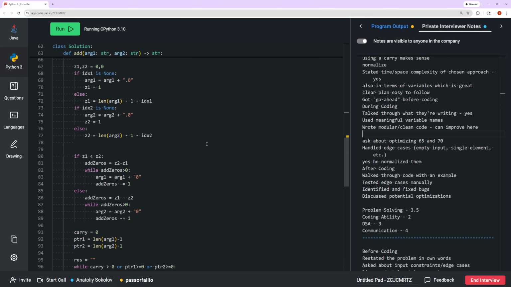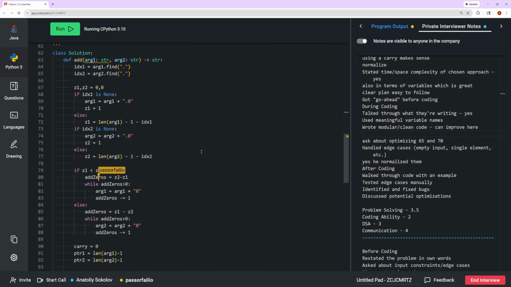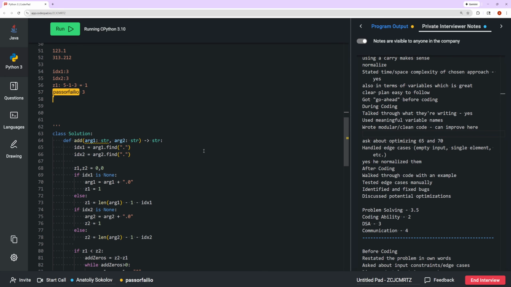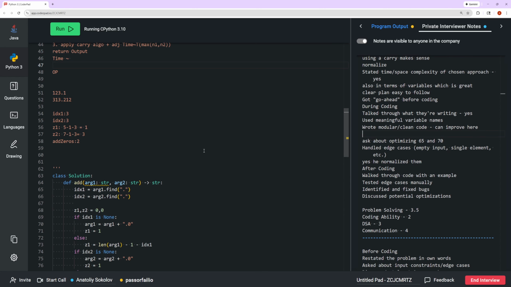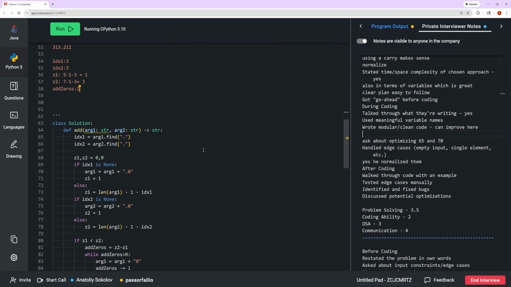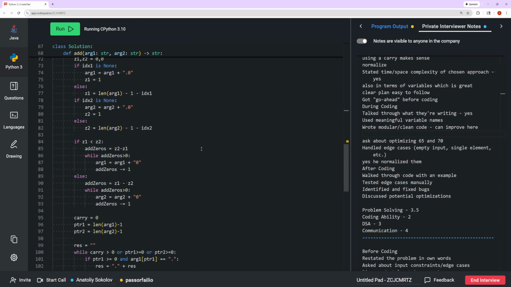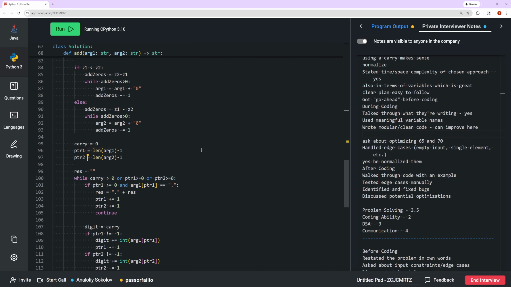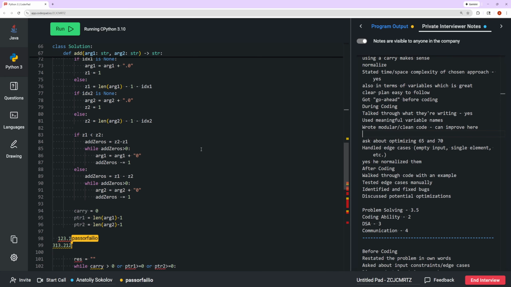And in this case, we have zeros 1 less than zeros 2, so it's going to be this branch. So I need to add zeros, the number of zeros 2, and while it's greater than 0, I need to add zeros to arg1. So I'll be adding 2 zeros to arg1, so it will become something like this, 0, 0. And then I'm going to start iterating, applying this carry thing here.